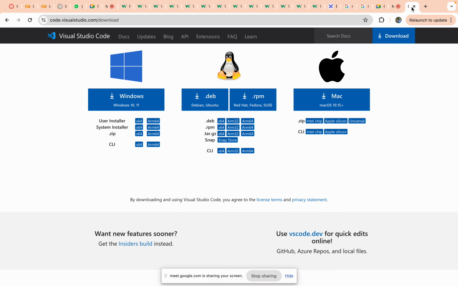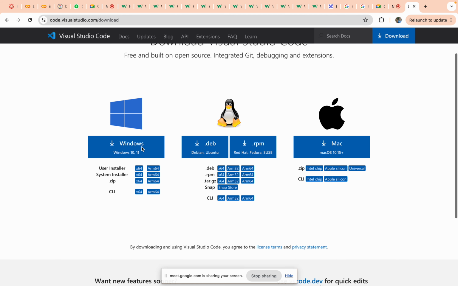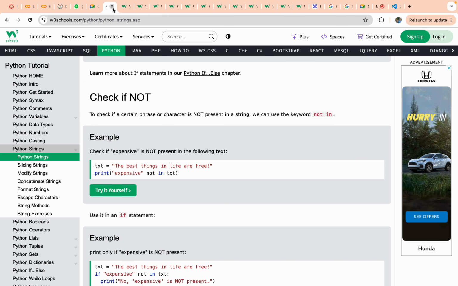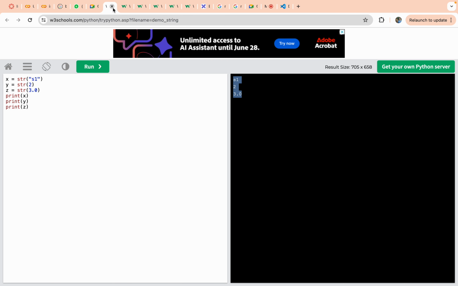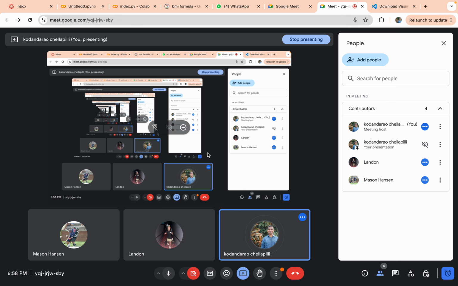You just type visualstudiocode.com, then it will come up, then go through the instructions. If it's Windows, once you click here, you will go through the instructions. It will say next, then install Visual Studio Code. I will also send you a video. The video will show you how to do it.